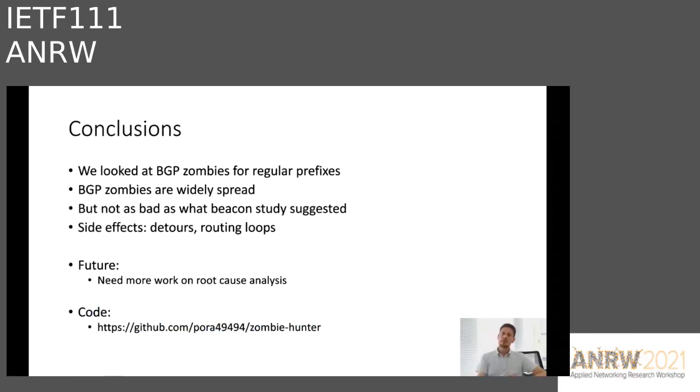Okay, so that concludes my presentation. In this work, we look at BGP zombies for regular prefixes. We found that zombies are widely spread. We found zombies for very popular content networks. Even though it's widely spread, it's not as bad as what our past study using BGP beacons was suggesting. And also in this work, we find some interesting side effects from BGP zombies. Thank you for listening.